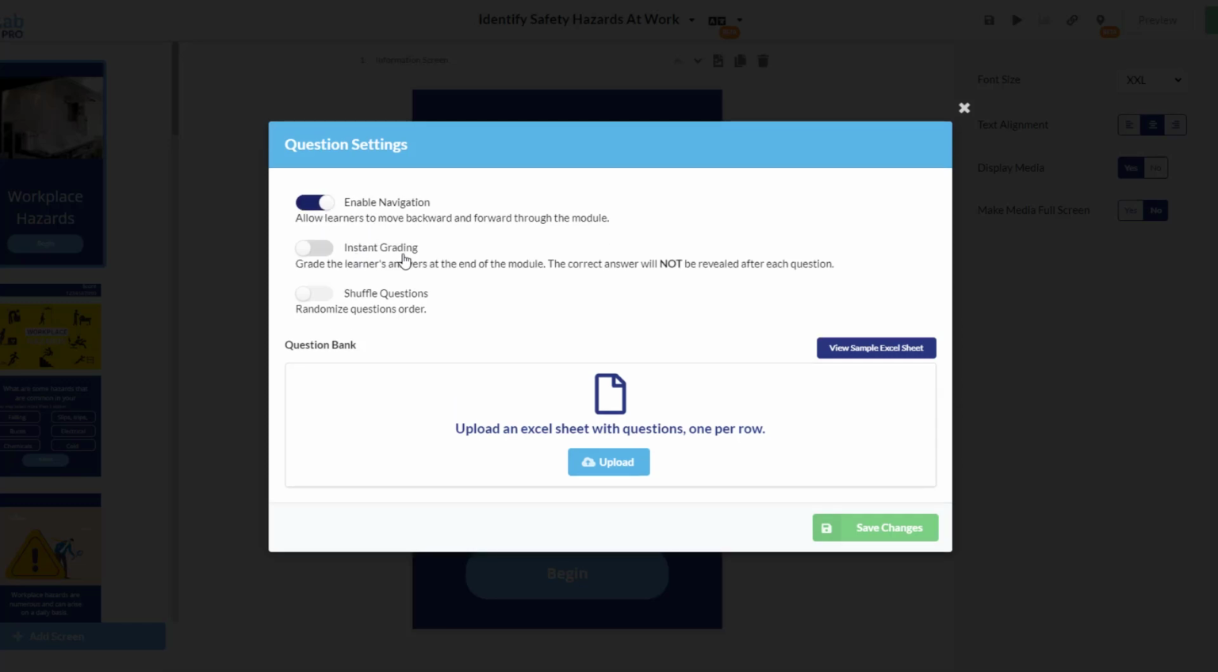Toggle on to enable instant grading if you would like this feature to be turned on. Now remember to click Save Changes after configuration of your settings for them to take effect.